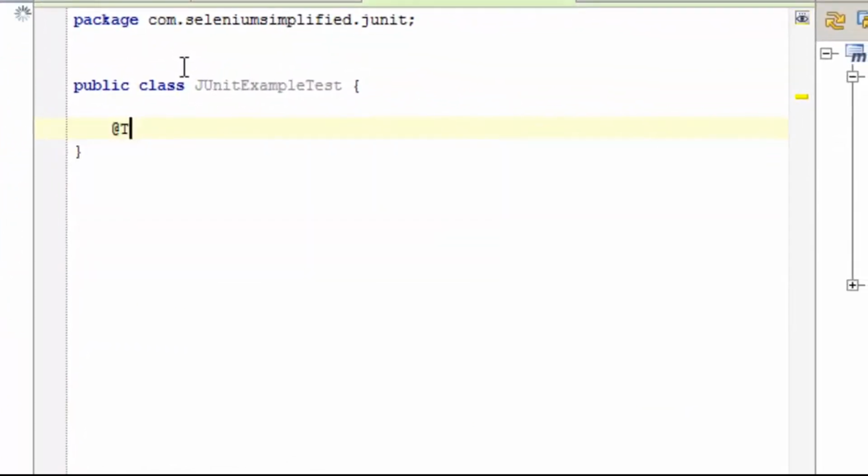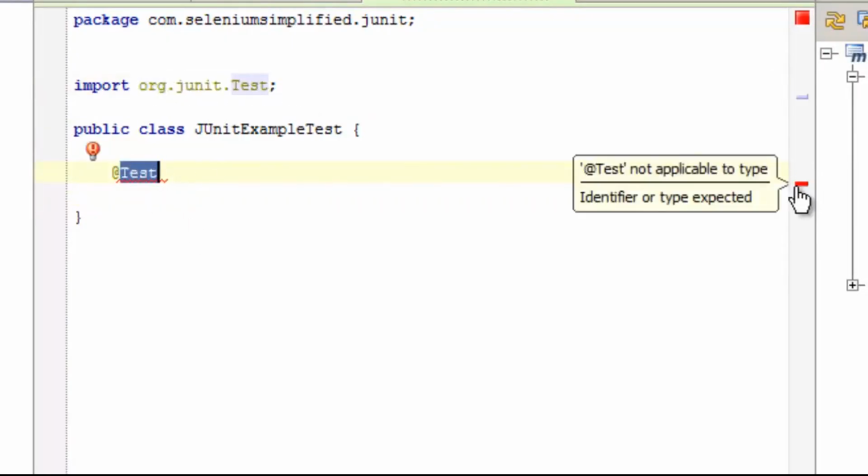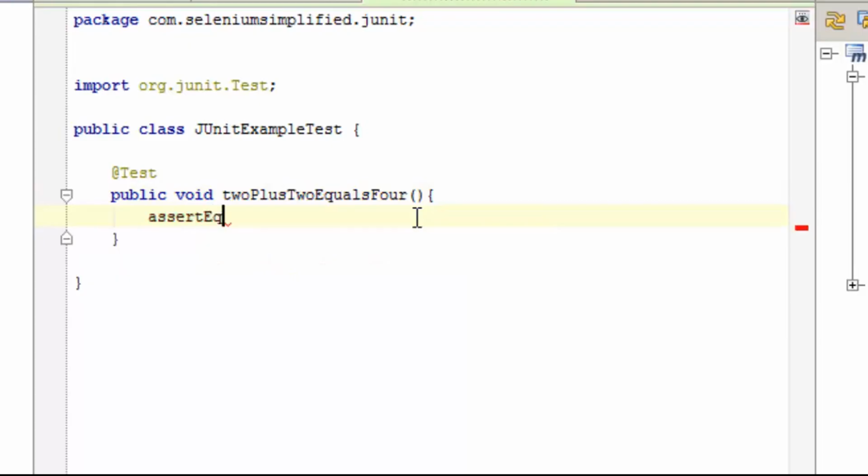So I need to annotate my method with @Test. You can see that it has imported it up here. It's marked as red because there is nothing to annotate. We haven't created the method yet. So I'm going to create a test. I'm going to call it 2 plus 2 equals 4, because that's what the test is doing. I'm checking some addition.